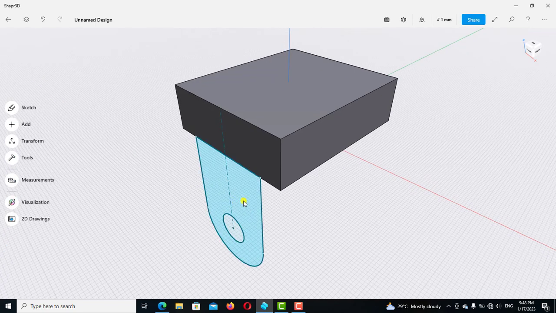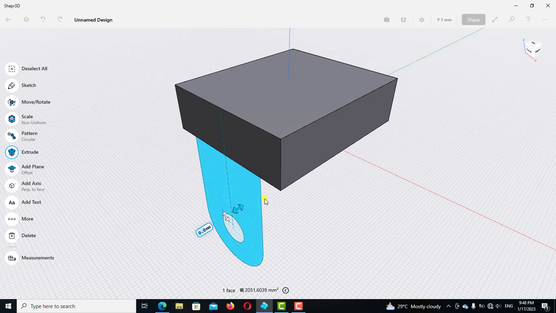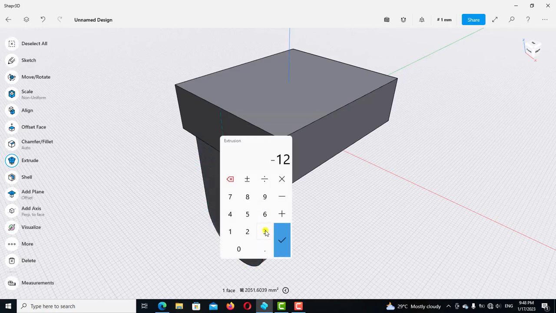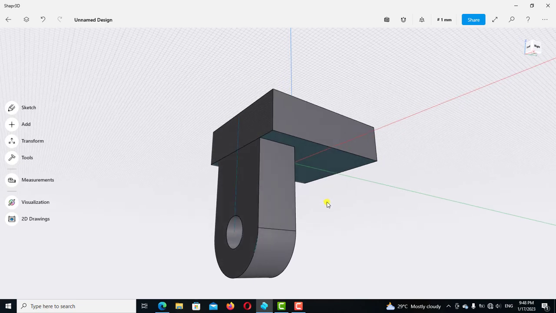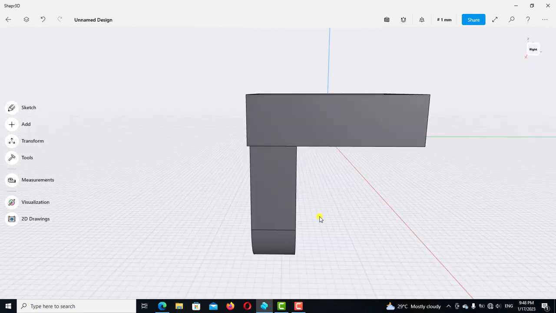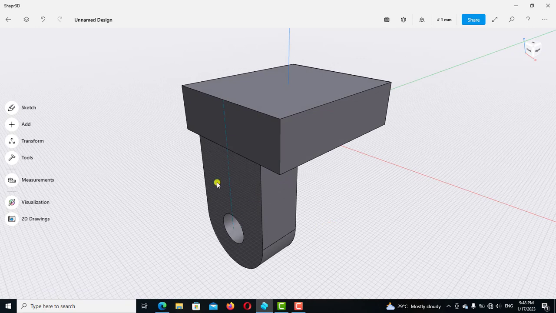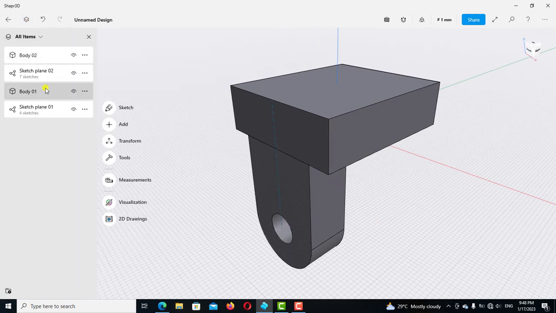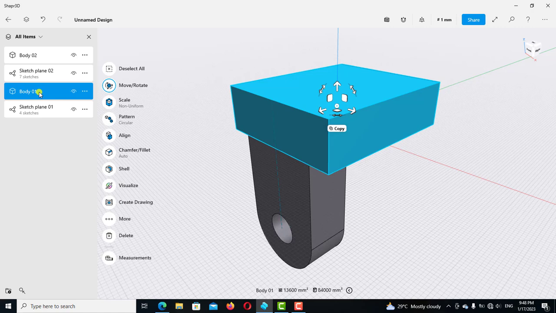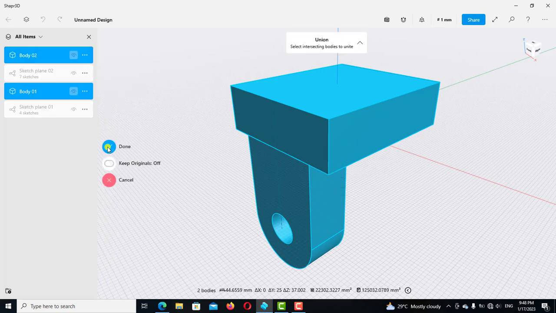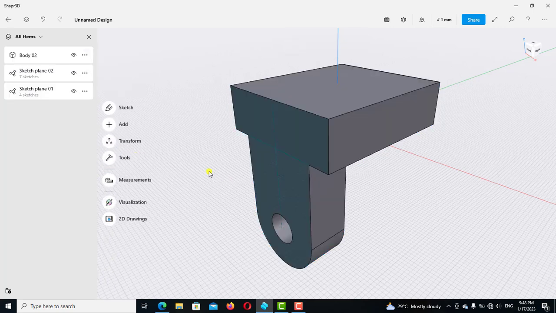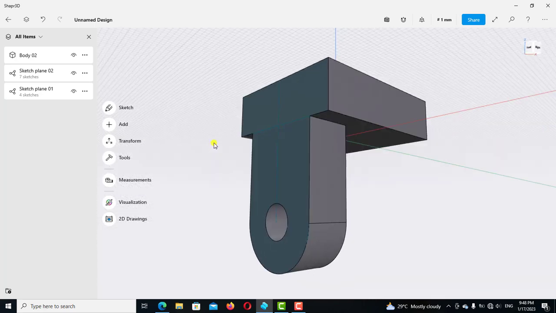For the thickness of this sketch, it will be 20mm. Another part of the object is created, but it's still a separate object, so we have to combine it into a single object. So click the layer, select the body, click body 01 and hold the shift key on the keyboard, click body 02, click union, click done. The object is just one single object.